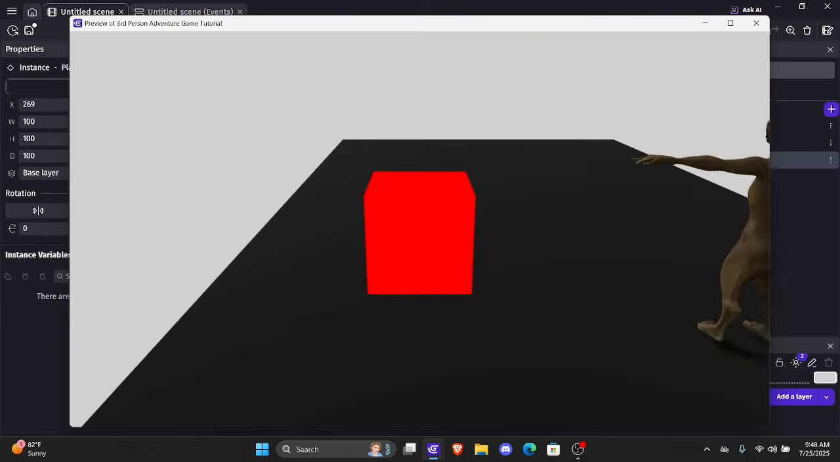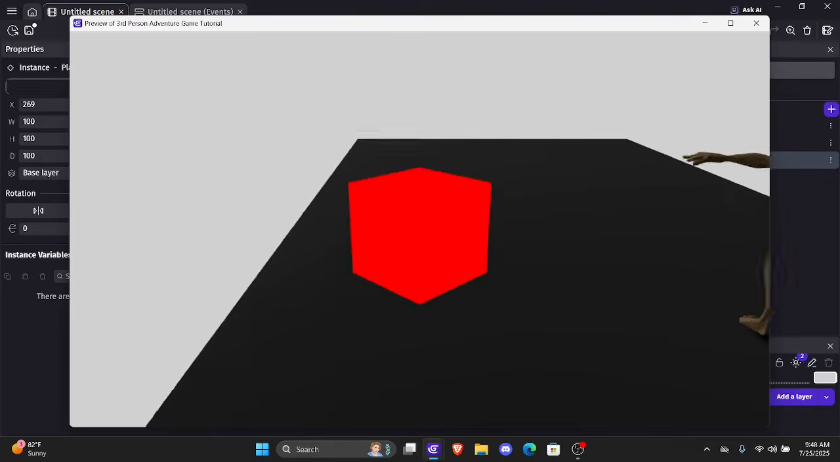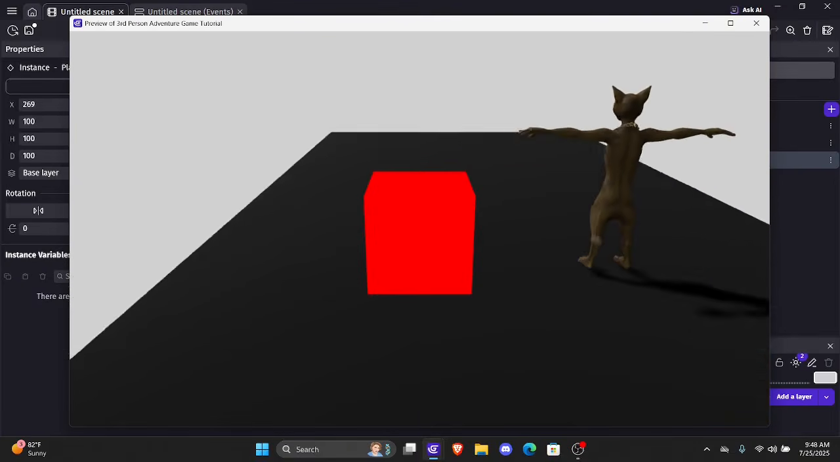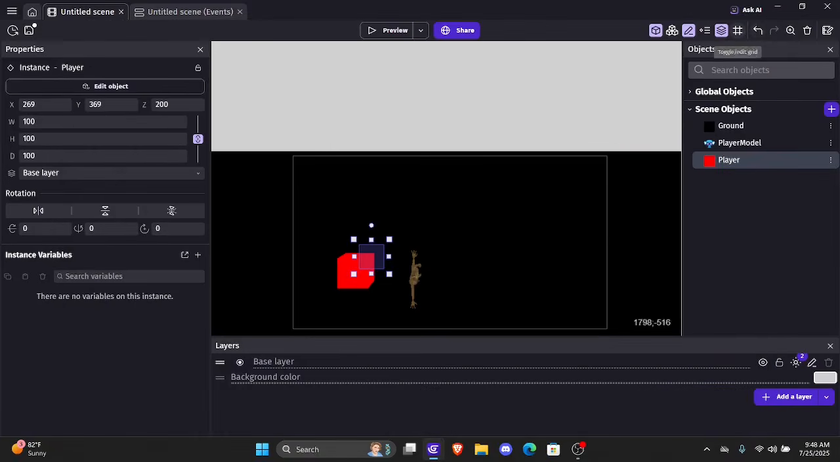So now that we have the player moving, we need to now align the cat with the player object. So before we do that, let's set the player object to be a proper size.